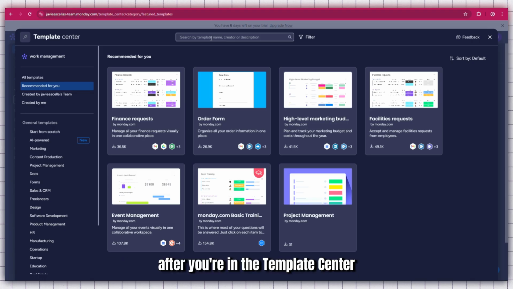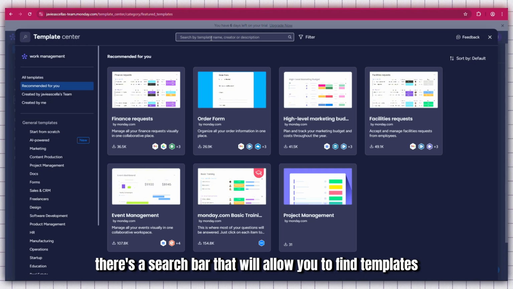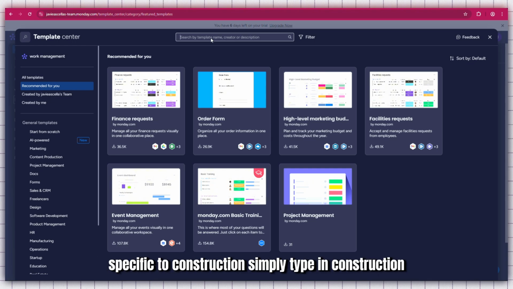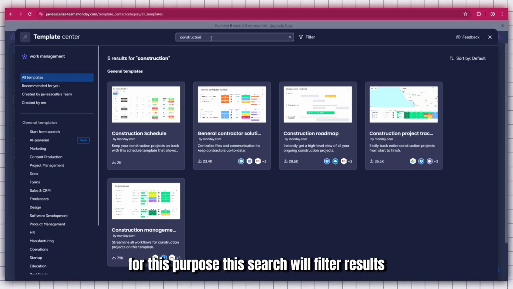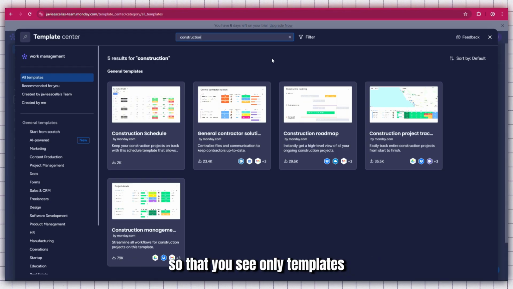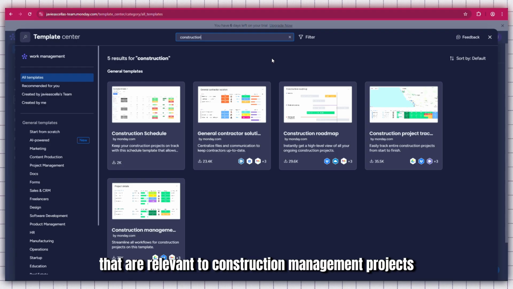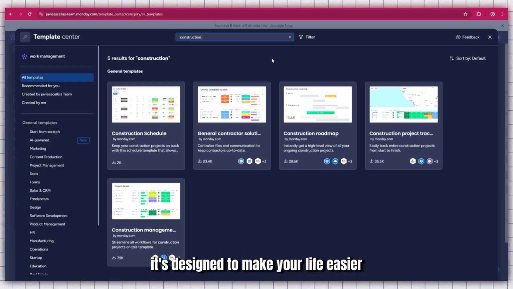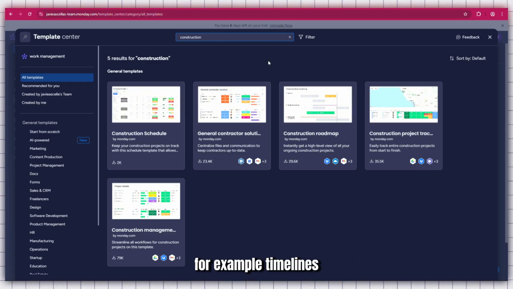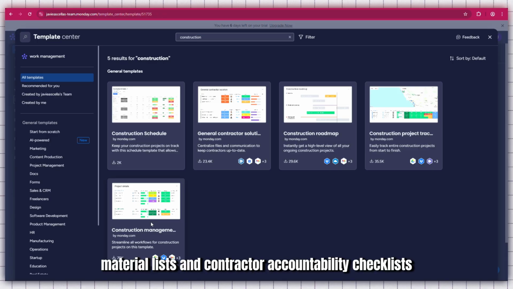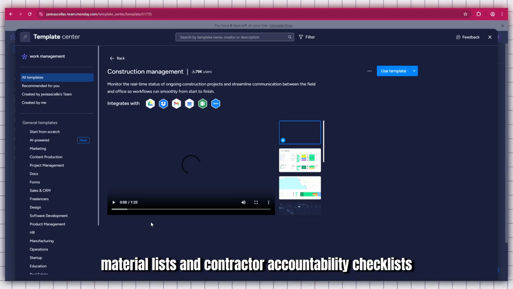After you're in the Template Center, there's a search bar that will allow you to find templates specific to construction. Simply type in construction to access a variety of templates that Monday.com has curated for this purpose. This search will filter results so that you see only templates that are relevant to construction management projects. It's designed to make your life easier by providing options that are aligned with industry standards and practices. For example, timelines, budget tracking, material lists, and contractor accountability checklists.